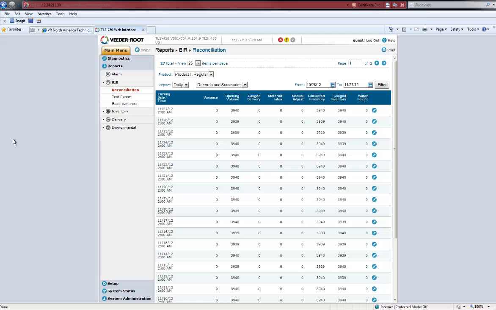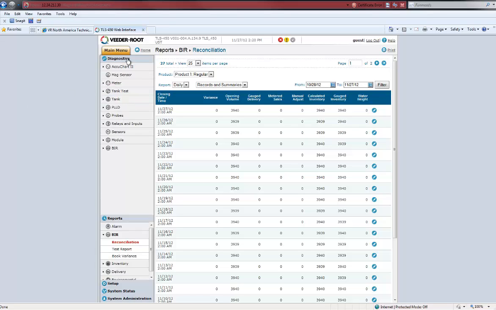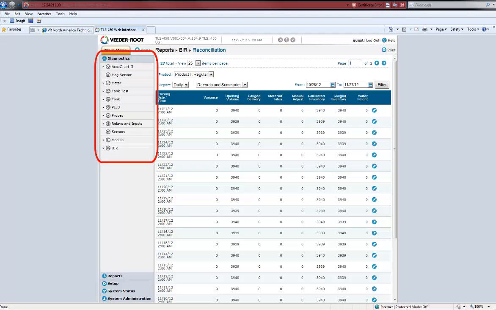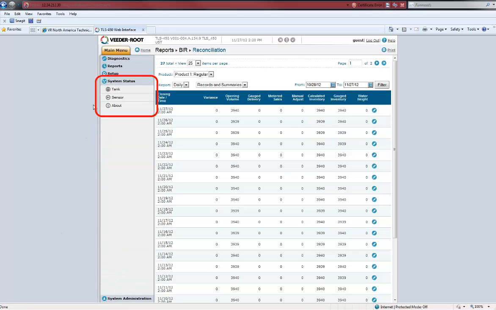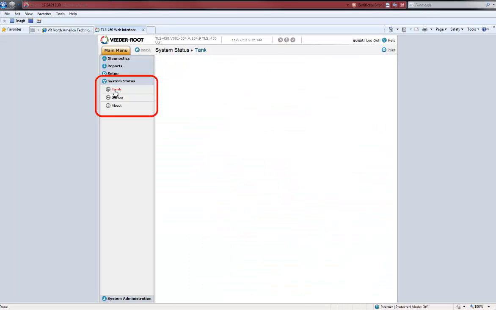The test report will display the results of each BIR testing period. Please review the help files for specifics on other report features. The diagnostic menus are similar to the diagnostic GUI menus. Diagnostics included in the Web Enabled include AccuChart, mag sensors, meter, tank test, tank, PLLD, probes, relays and inputs, sensors, modules, and BIR. The system status has three submenus: tank, sensor, and about.